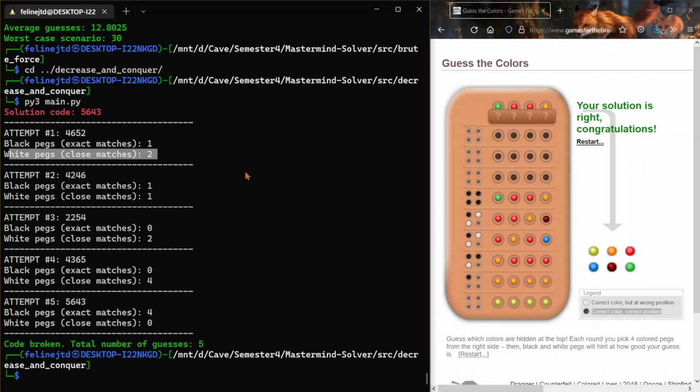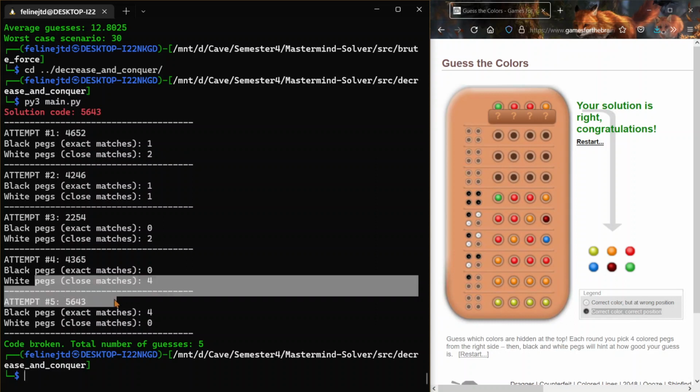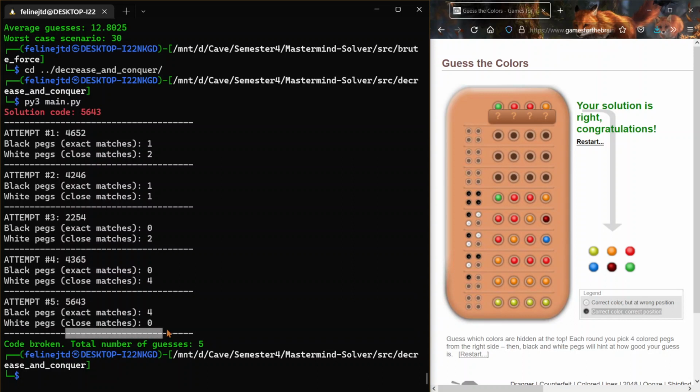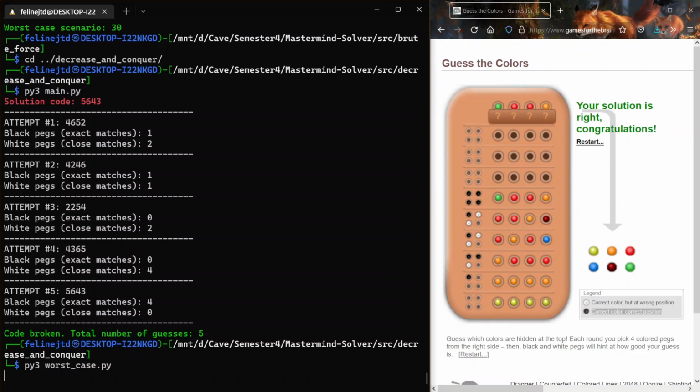4444, because if the answer is actually 4444, then it wouldn't have these two white pegs as the feedback, and so on until we only have a limited number of guesses. And here we have broken the code. Like before, we can also see the statistics.